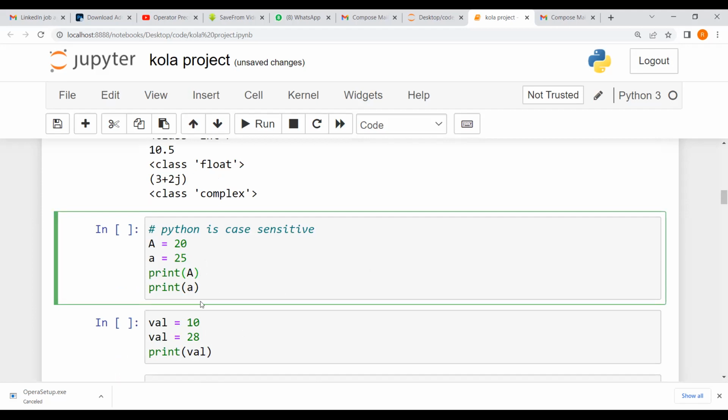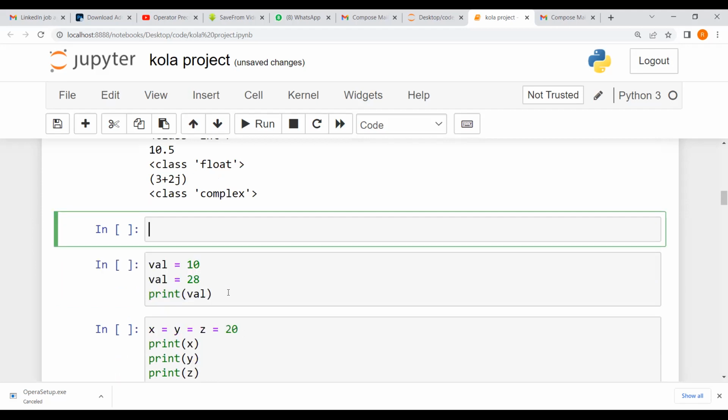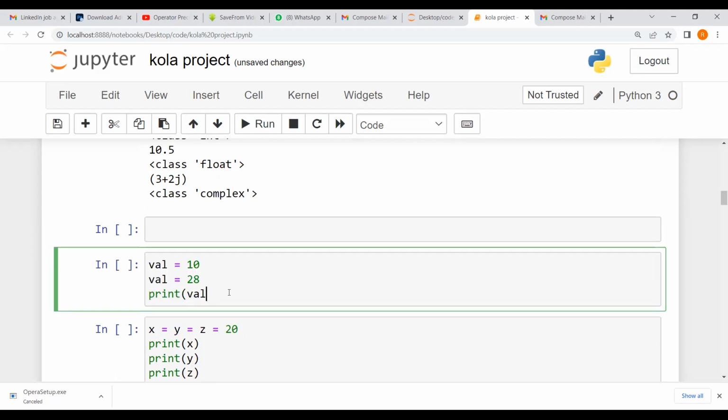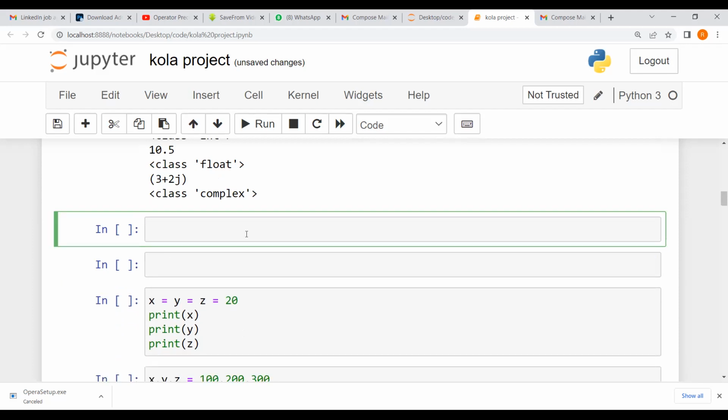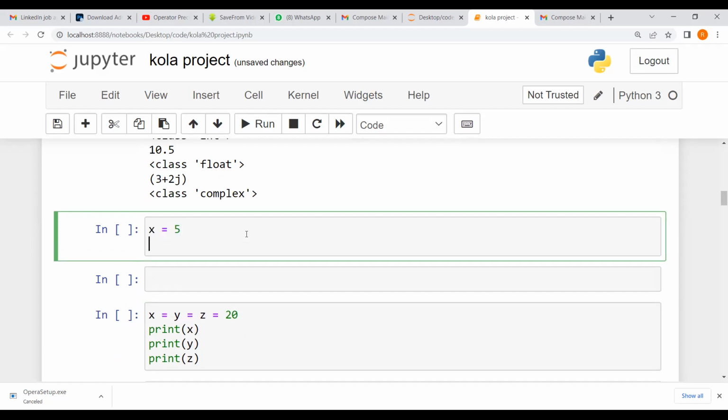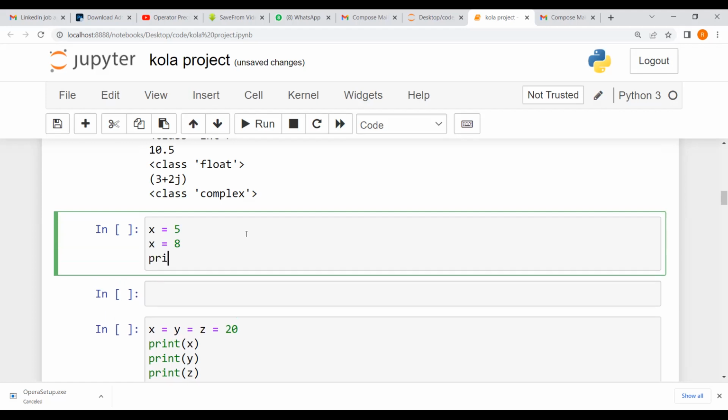Now, I want you to know that just like what we discussed then, Python is case sensitive. You have to know that. Okay? Yes, sir. So now, I want to do something under variable. Let's say, for instance, if I say x is equal to 5, now x is equal to 8. If I want to print x now, what will be printed?